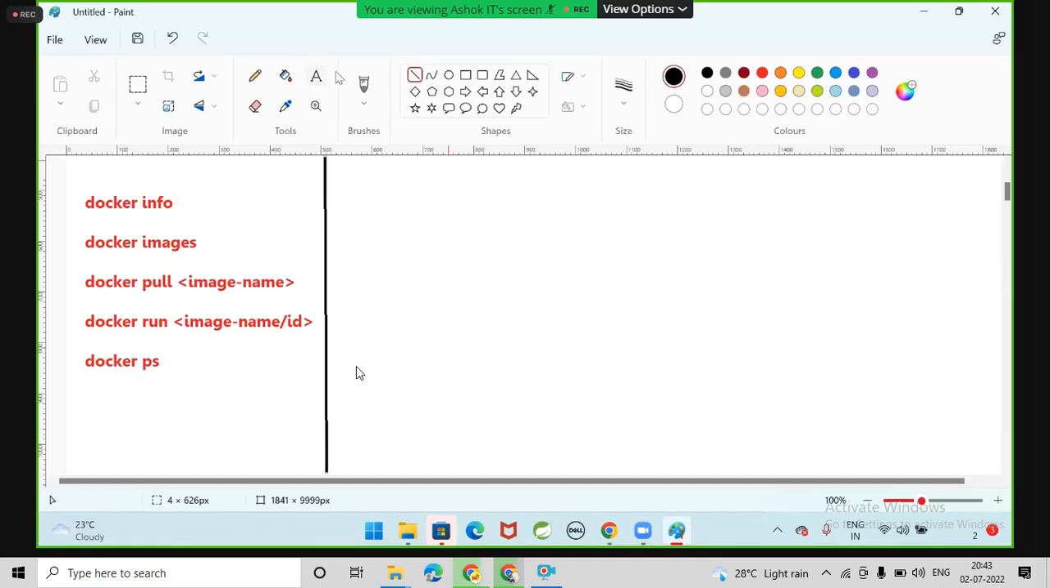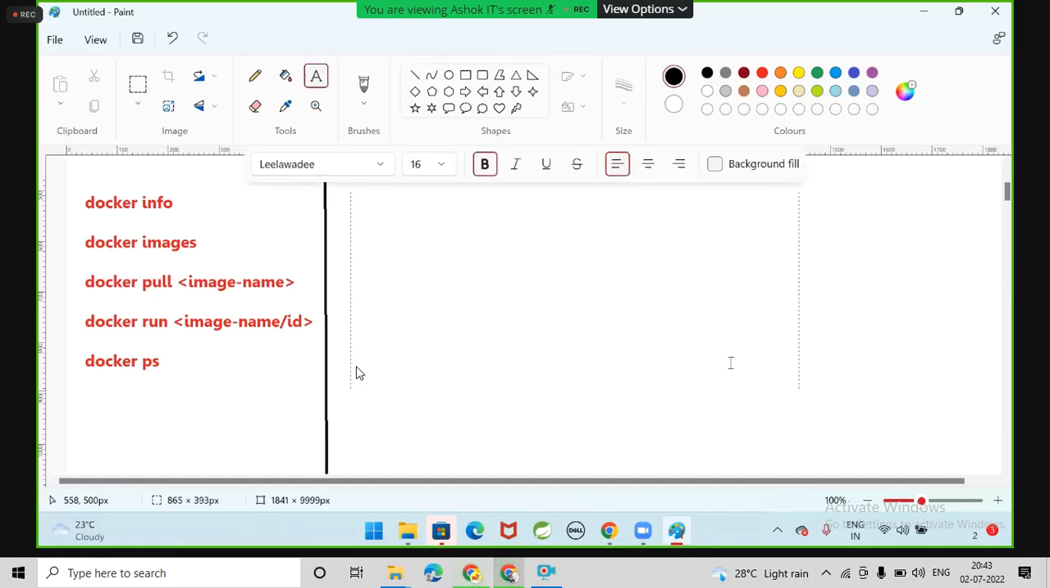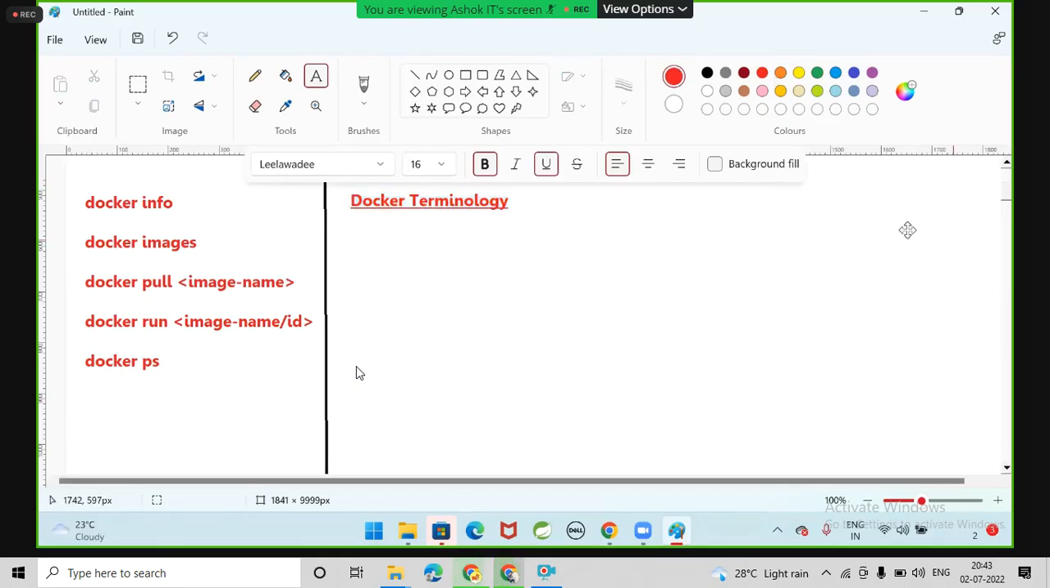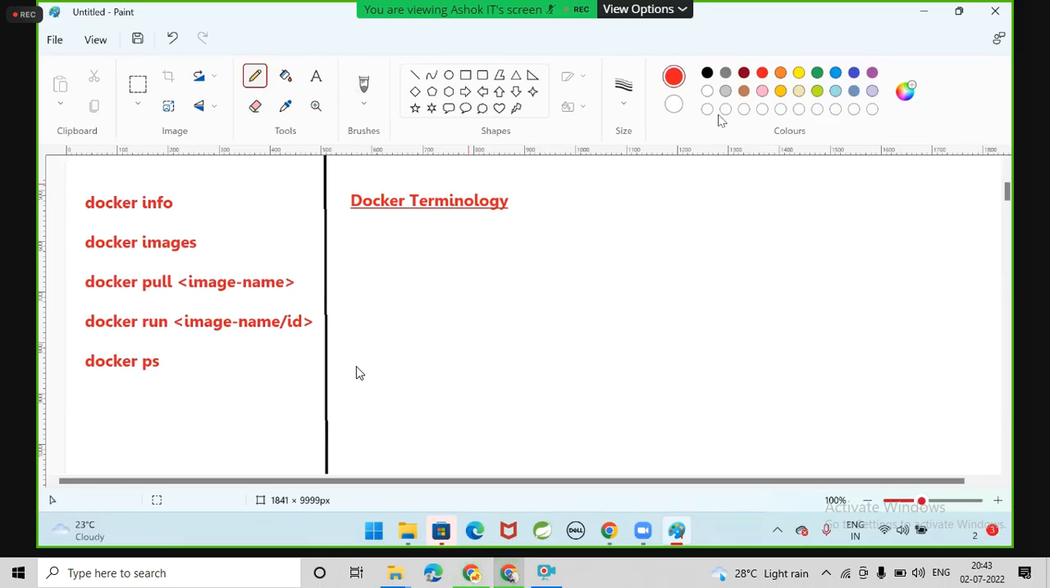Very good. Now, let's try to understand some Docker terminology. When we are going to work with Docker, we should know about this Docker terminology. So what is this Docker terminology? That means what are the terms that we are going to use in Docker? We are going to learn as part of this terminology.